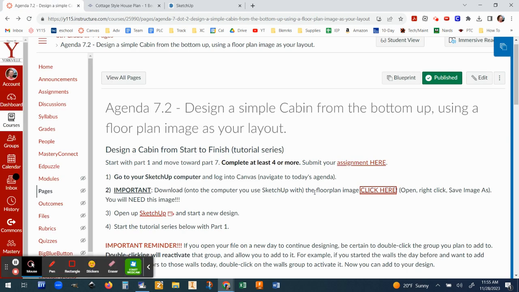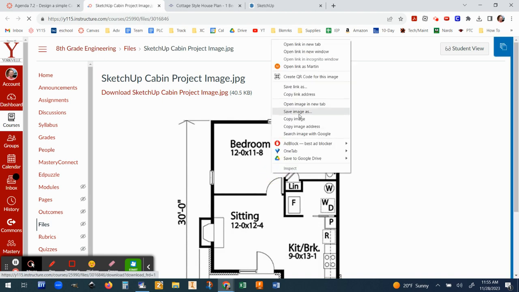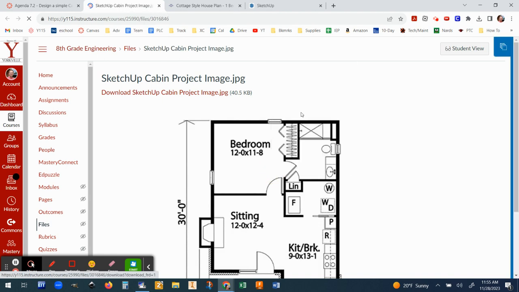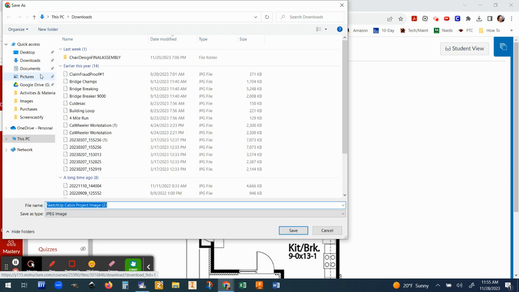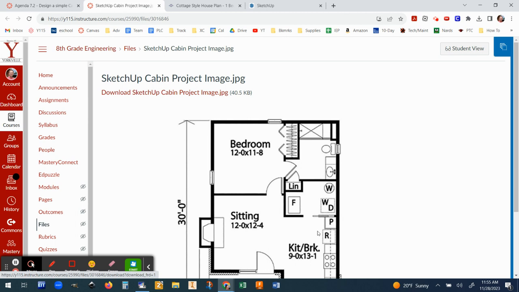So if you go to Outcome 7 Lesson 2, you can see I have a link right here. All you have to do is click on it, and it's going to open it in a new tab. When it loads, you right click on it, choose Save Image As, and save it onto your downloads folder. You can see I've actually done this a few times. And save, and now it will download it.